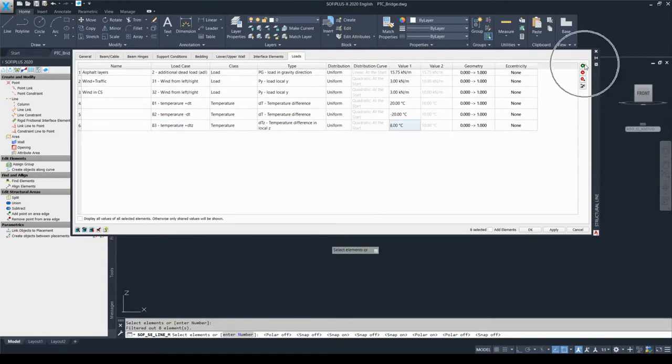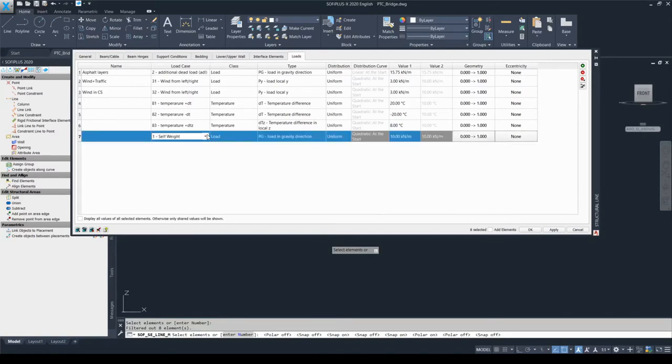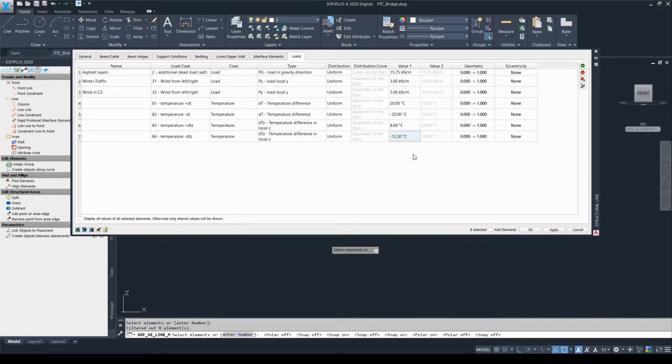Now I will add my very last line in this definition, and I will select a load case 84, temperature negative delta TZ. The classification should be temperature again. The type of the load should be dTZ. And the value should be equal with negative 12.3 degree of Celsius.